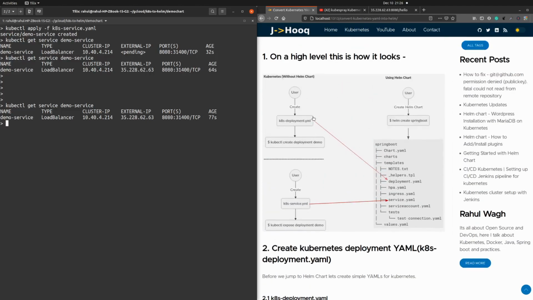So here, back to the diagram. This is the left part which I have shown to you. So I have created a deployment and I have exposed the service. Okay, and this service we can access via browser. The same thing we are going to achieve via Helm chart. So that is the second part of this session.